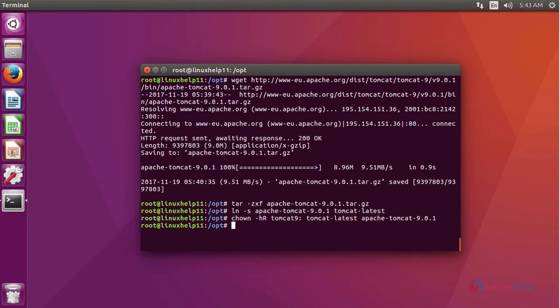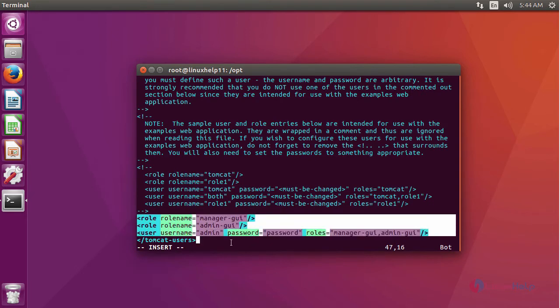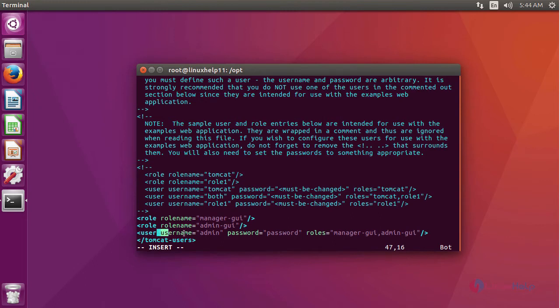After that, now we are going to configure Tomcat for the user and then admin privileges. For that, enter into the Tomcat user.xml file. In the file, you have to give the entry like this. For creating user and password, the username is admin and then the password is password. After that, save the file and exit from the file.